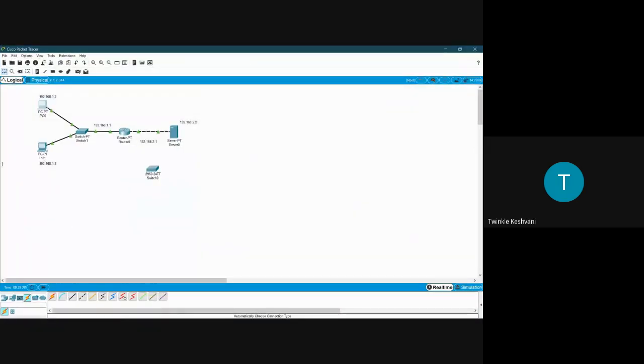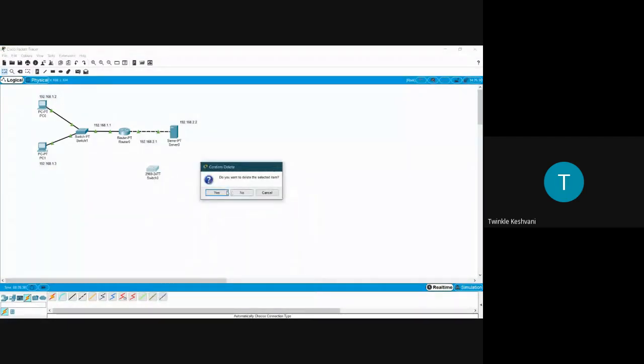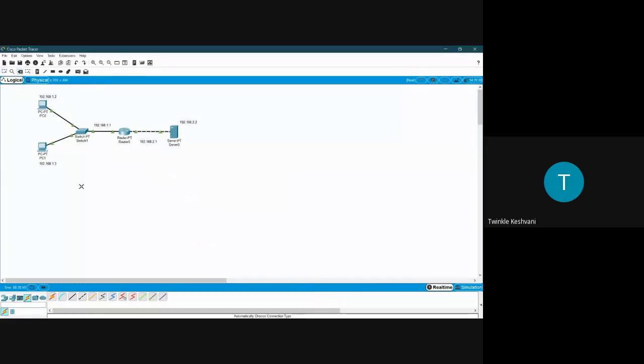Delete this switch, dear. This extra switch, delete it. वो डिलीट कहाँ से होगा? मैं दिखाती हूँ. जो थर्ड लाइन दिख रही है आपको, ओके. ओके, शो मी द आईपी एड्रेसेस ऑफ द फर्स्ट पीसी. डिलीट हो गया.